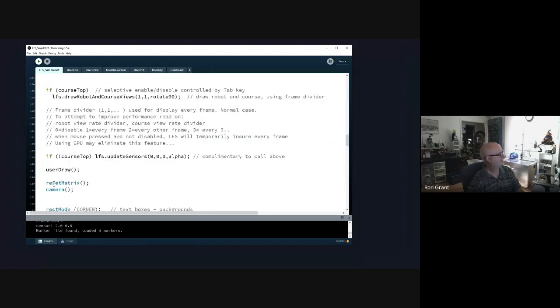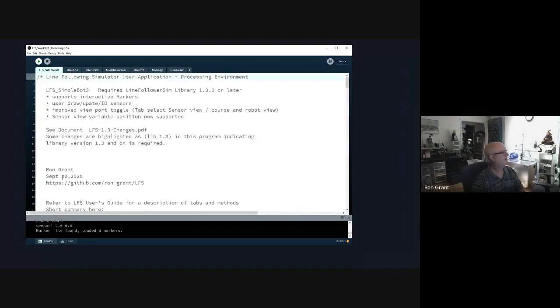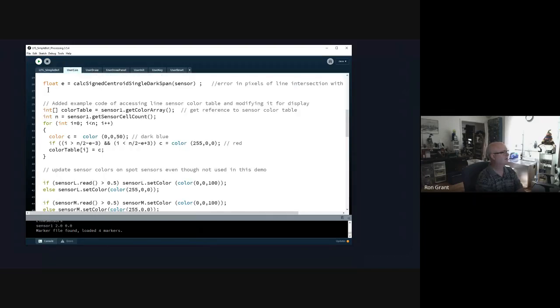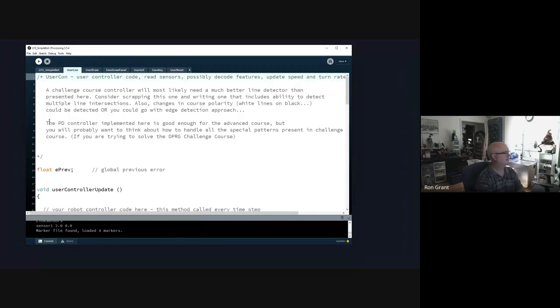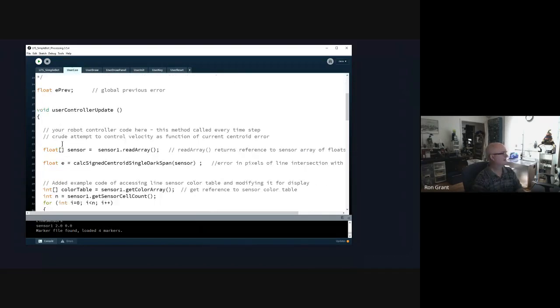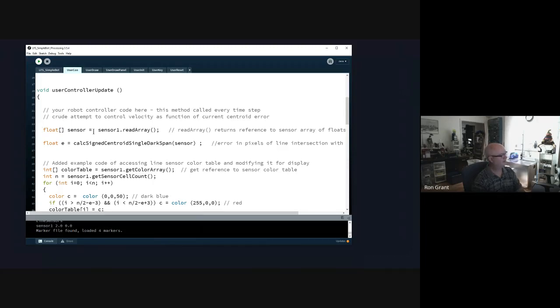So now if you've already started to play with writing a controller, probably what you'd want to do is import the SimpleBot sketch and then drop your controller code into it, because there's some different, so this tab right here is your controller. In this case, it's a fairly simple controller.